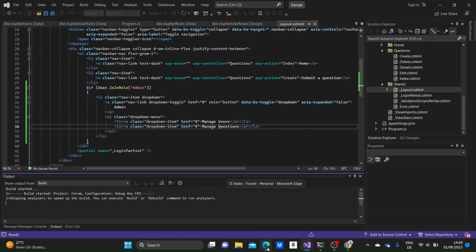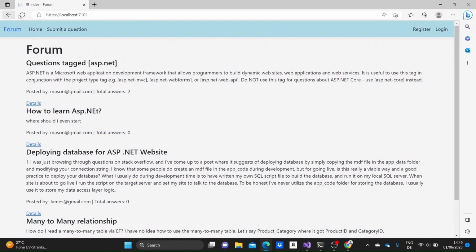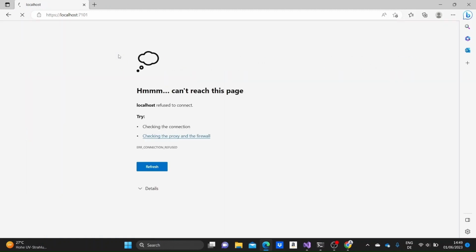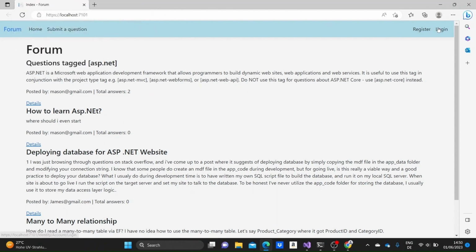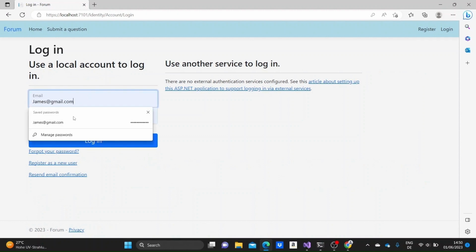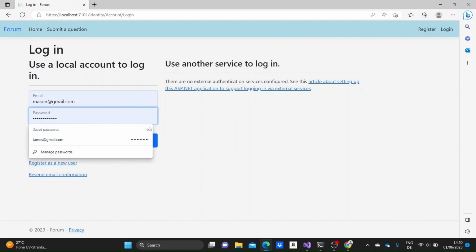So I'm running the project firstly to see how this looks. Okay, I have to log in with an admin in order to see this navigation item. So firstly, you cannot see it. But if you log in with Mason, which was the admin, you should see a drop-down navigation item shown there.